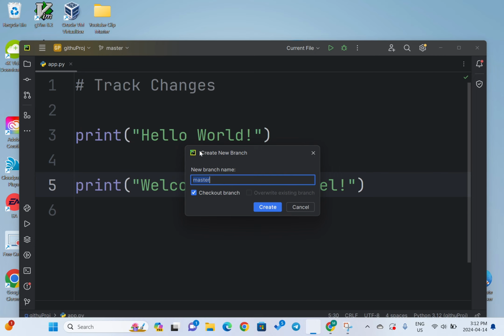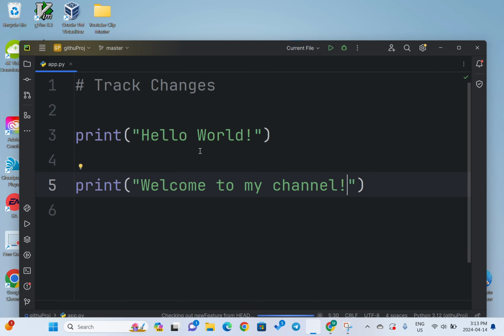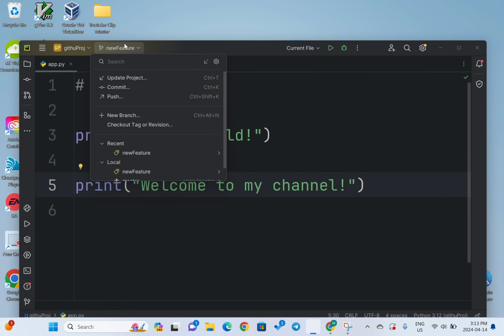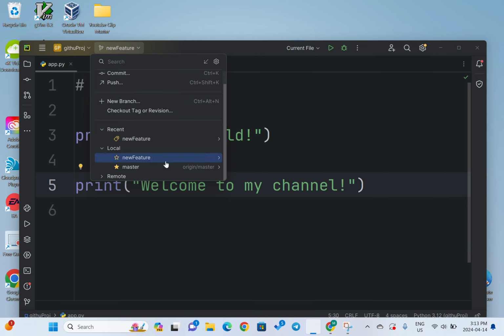We need to name it, like let's say new branch, or let's say something more descriptive, new feature. Okay, we click on create, and if we want to check out the new branch, we need to switch to it. Right now you can see it switched because I already chose check out the branch. The option was there, and it'll automatically switch to our new branch. We have two branches now, master and new feature.